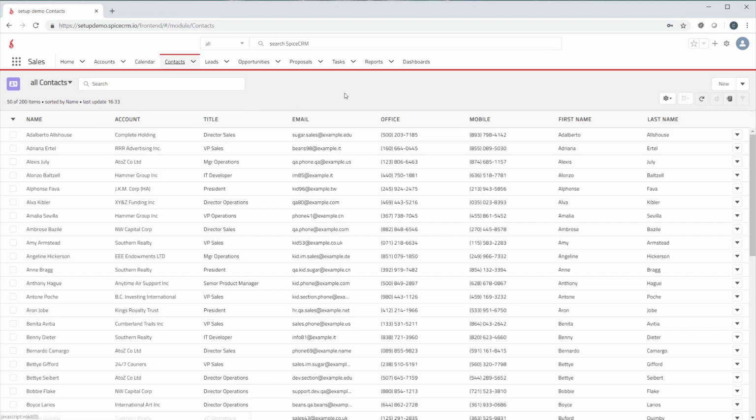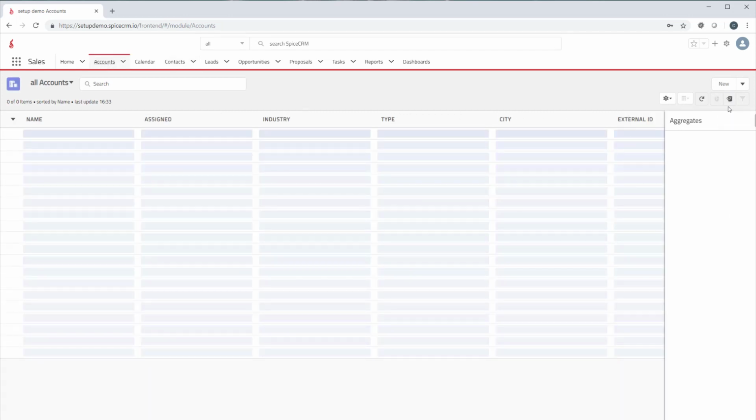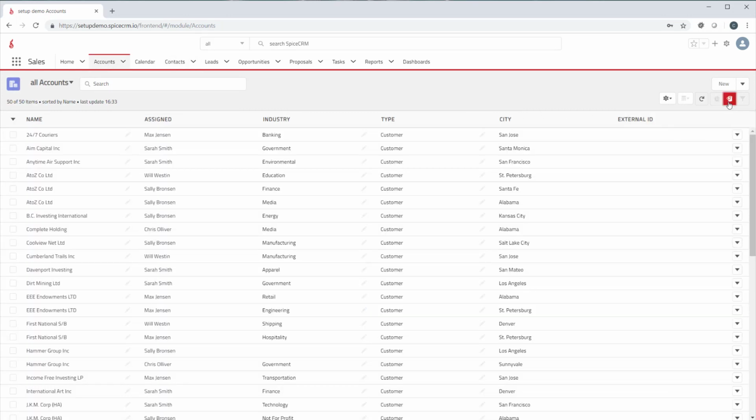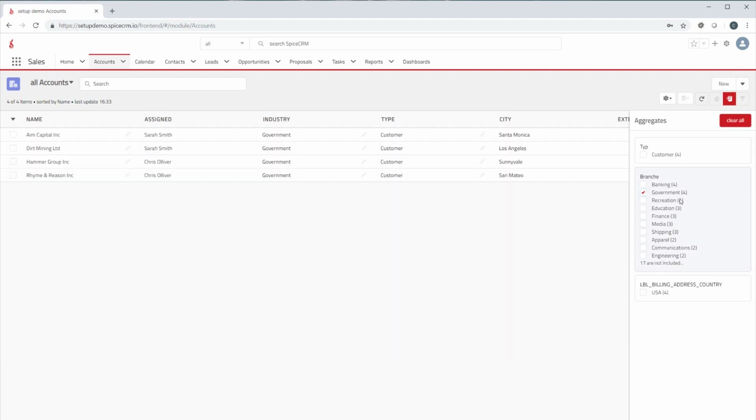But so in here basically you have the search and also, okay, here is not so meaningful, but I think you can also have meaningful aggregates. Let's check. Yeah, like for example, certain industries or types or whatever.